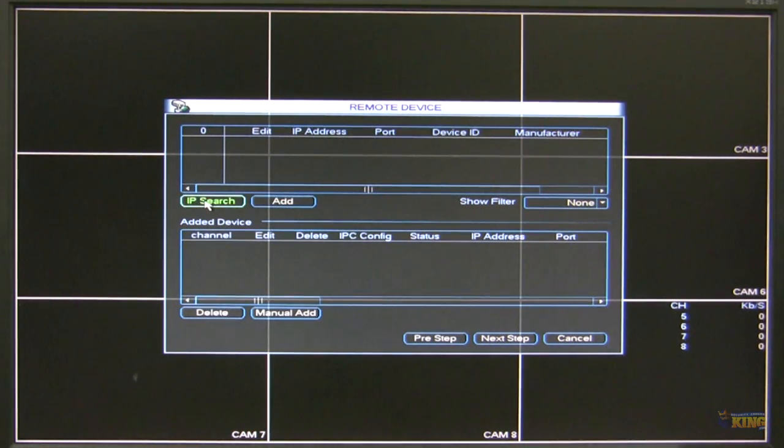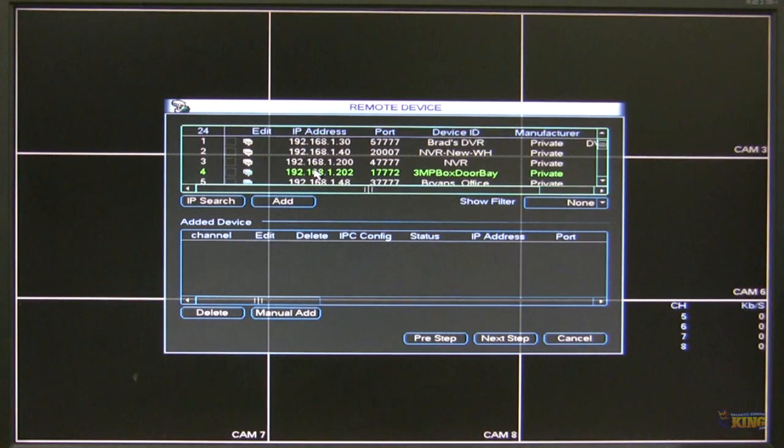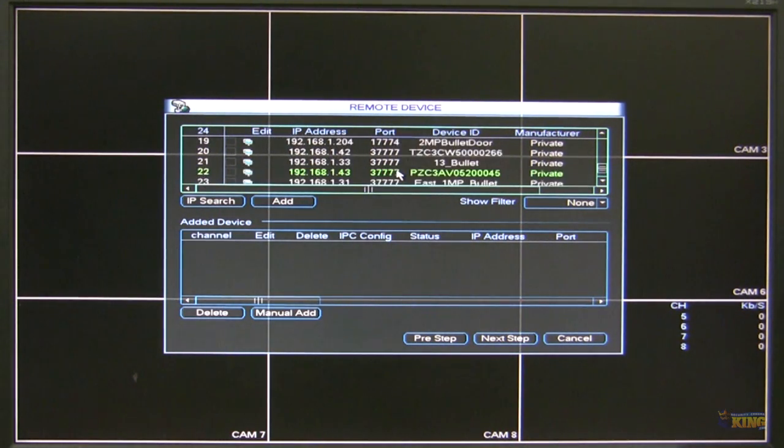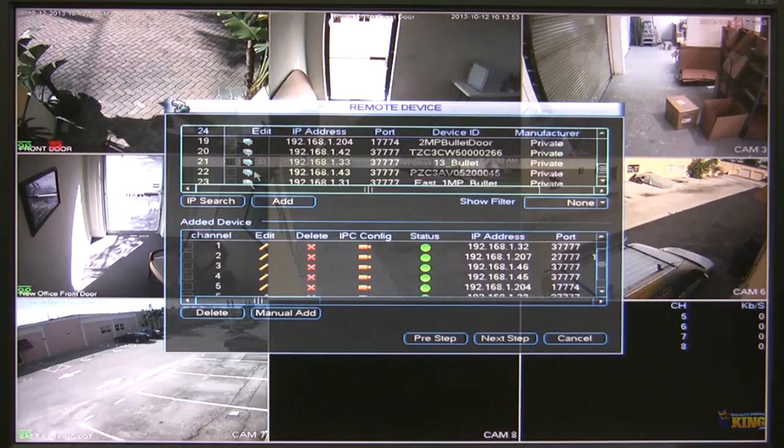For this demo, I'm just going to click IP search, and it's going to search the entire network to see if there are any cameras, anything on the network that I can add. For this demonstration, I'm just going to add this. If I click this first, this will be my first camera. If I click this second, this will be my second camera, and so on and so forth. So let's add this. Just going to click add, and you will see in the background I already added the cameras. Now let's click next step.